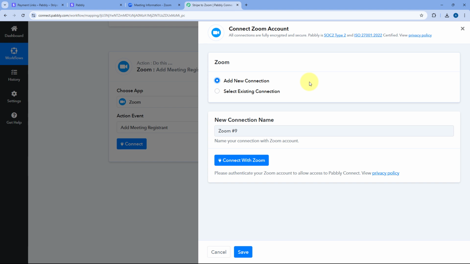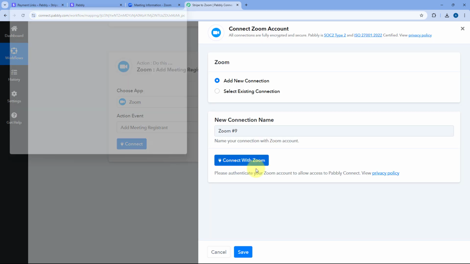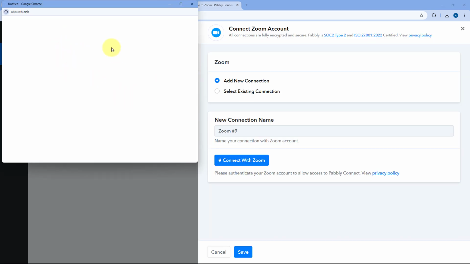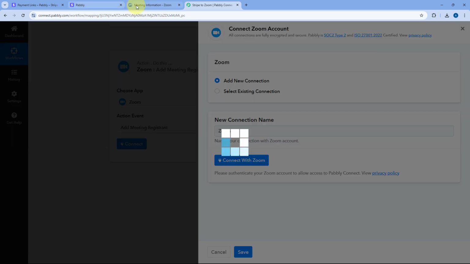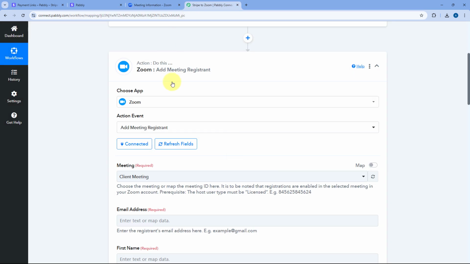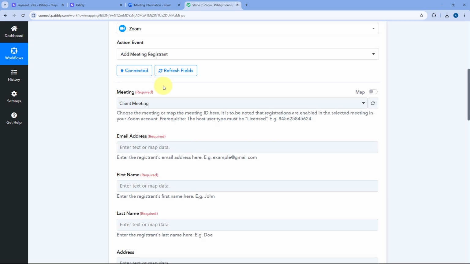Now here we have to connect our Zoom account with Pabbly Connect. And to make this connection, click on this Connect with Zoom button. In this pop-up window, it will automatically detect our Zoom account which we have logged into in our browser. And the Zoom account will be connected with Pabbly Connect. After making the connection, it is asking us for the meeting.